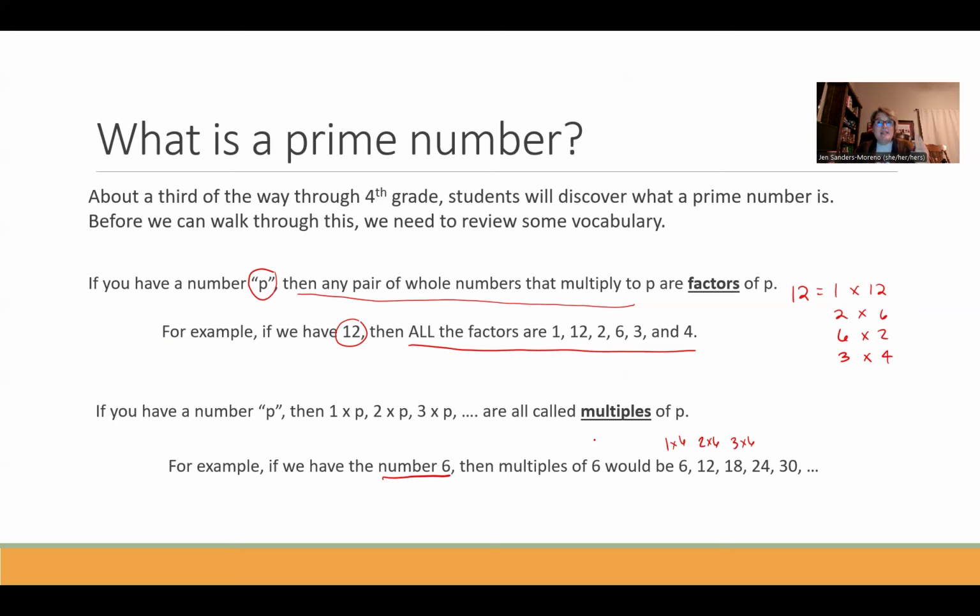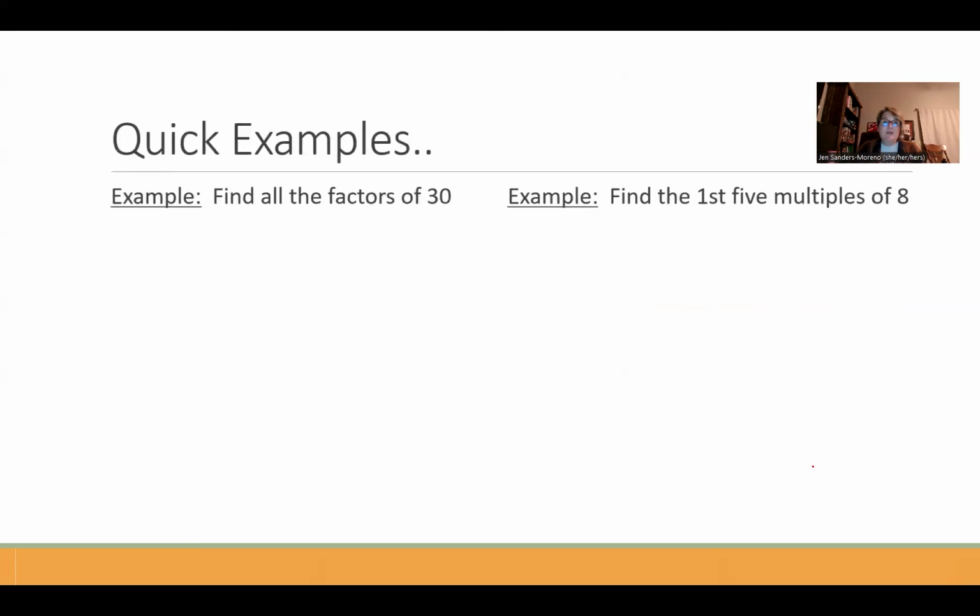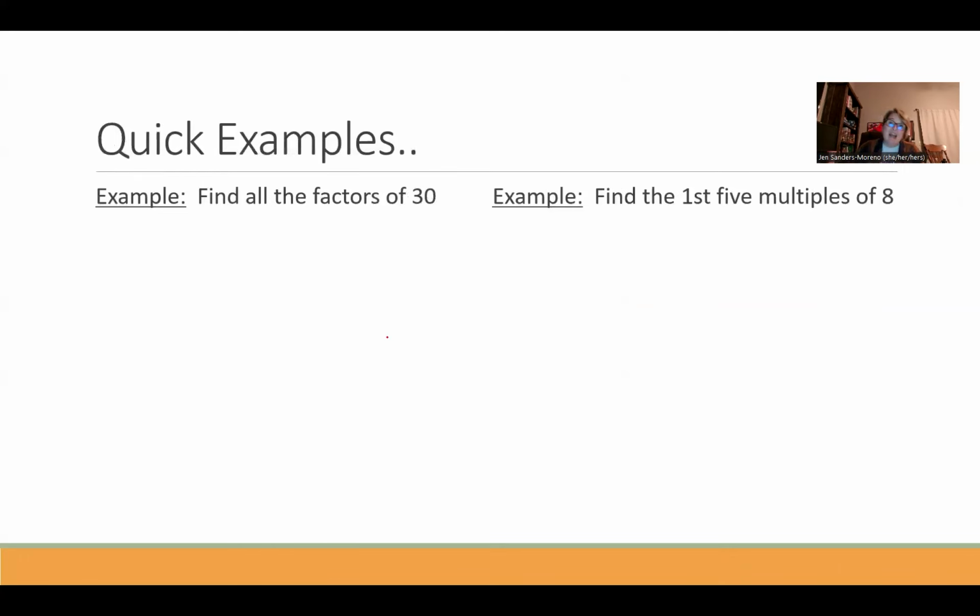Now, it's also easier to count by these things if you know your multiplication times table facts. So you could also think of multiples as times table facts. So these are all the times table facts for 6. What I was quoting earlier was all the times table facts for 7. So we're going to try one of these real quick because we do need factors and multiples before we can talk about primes. Okay, so let's say I want to find all the factors of 30.